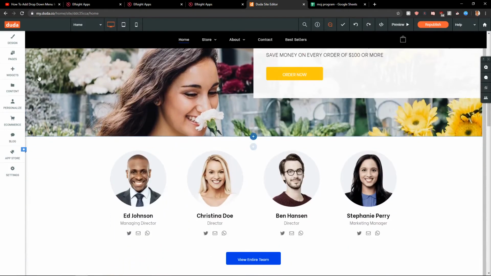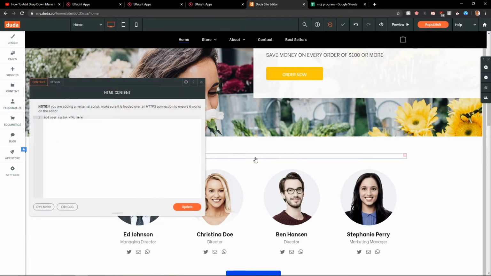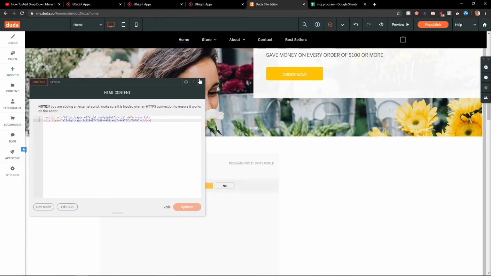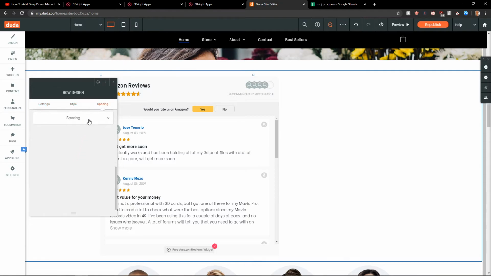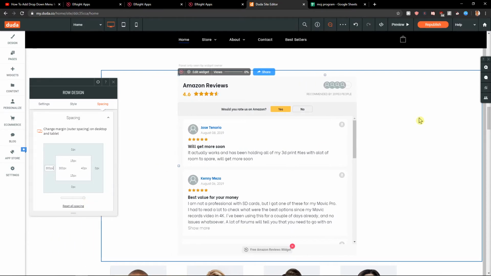And let's click here on widget and let's add HTML right here and paste it. Now wait until it loads. Okay, when we have it, we can see it right here. And we can easily put it in the middle. And voila, you got perfect Amazon reviews for your site in Duda.